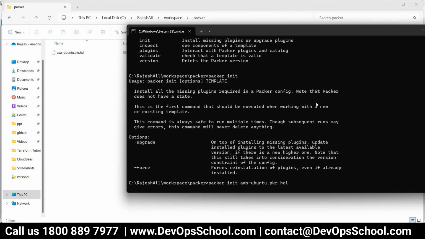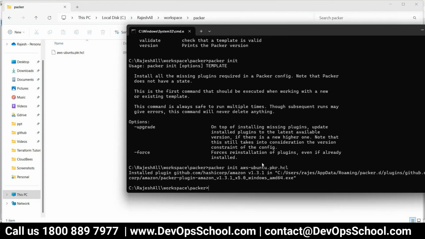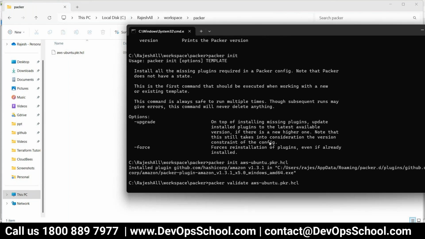This is a new machine actually, and you see, look carefully where it downloaded. So this executable got downloaded in this location. This is your builder actually. That means the real work, this image creation, will be done by this guy only. After that, let me validate the code and enter. And now this is valid.